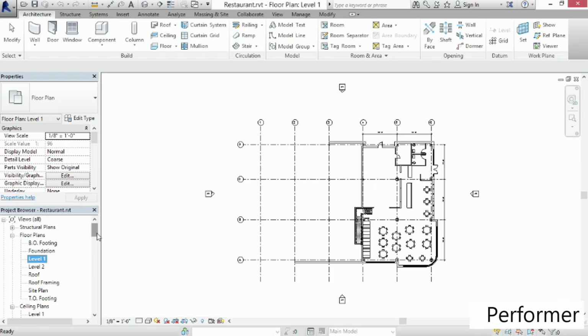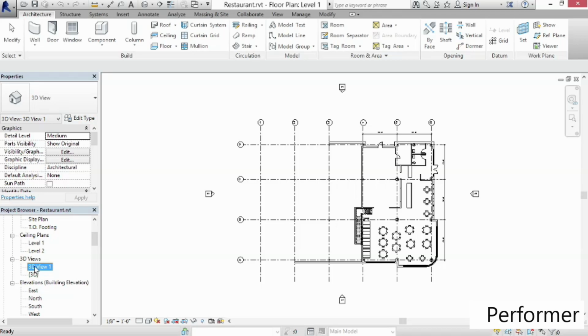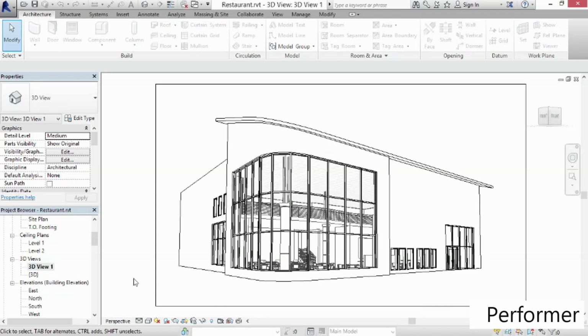I'm going to scroll down a little bit, and I've got ceiling plans, and I've got 3D views. Now, 3D views are really interesting because, of course, they give me a three-dimensional look at the entire building. Now, I've got a couple to choose from here. 3D view 1 is a nice perspective view standing at the street level, and this one that says just 3D with little curly brackets around it, that's an axonometric. I'm going to open up 3D view 1 by double-clicking on it. And you can see it's as if we're standing at the street view and we're looking up here at the corner of the building.